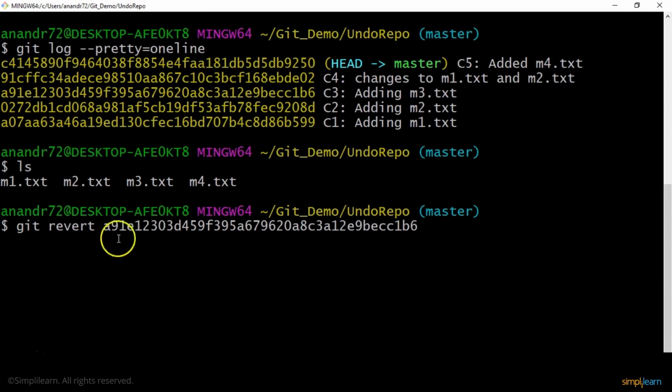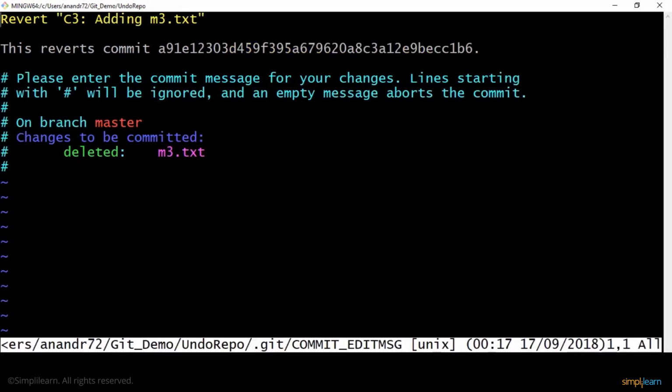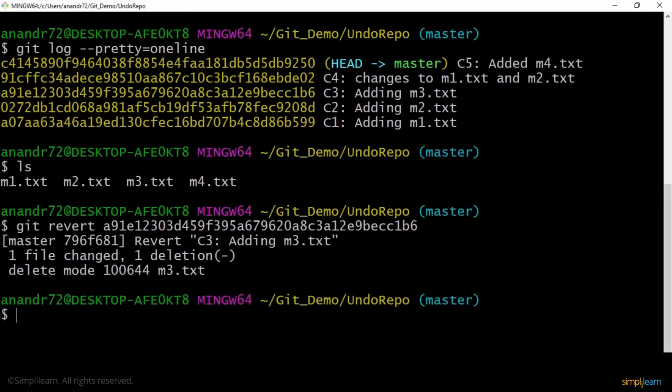Essentially what I'm trying to do is undo this particular commit. While I'm undoing this commit, what does git do? It safely adds a new commit, and as a part of this new commit, it undoes whatever changes were done as a part of this commit. So if I say git revert this, all right, I forgot to mention a message, which is why this window is showing up, but that message is good for me. I say write and quit.